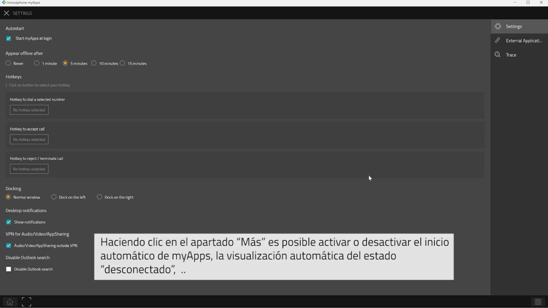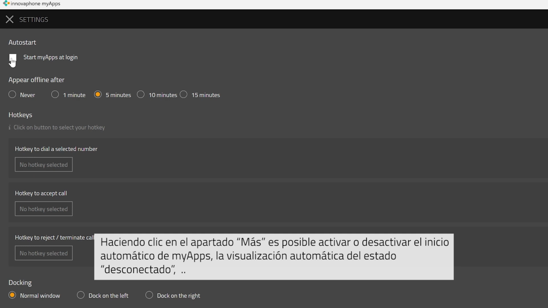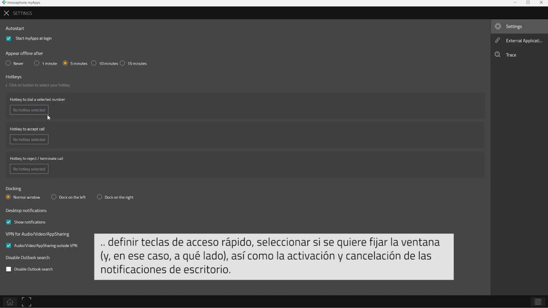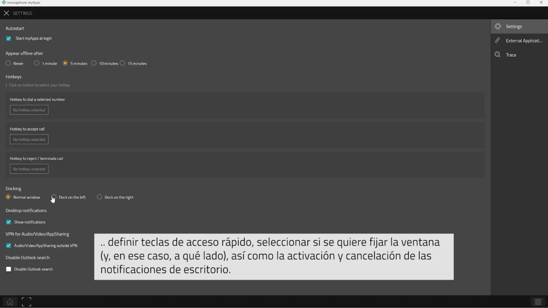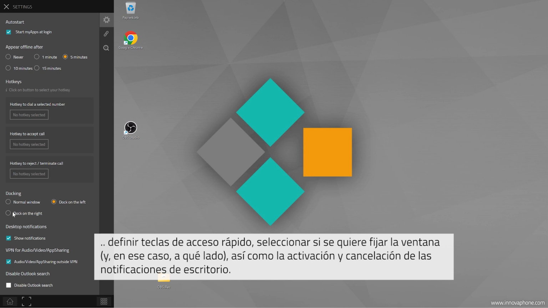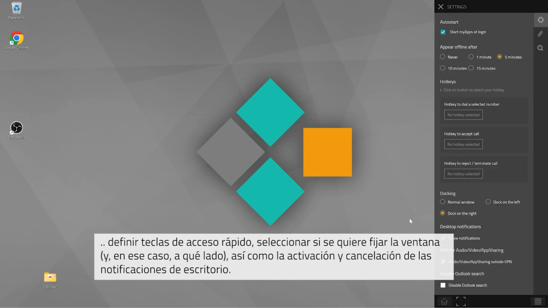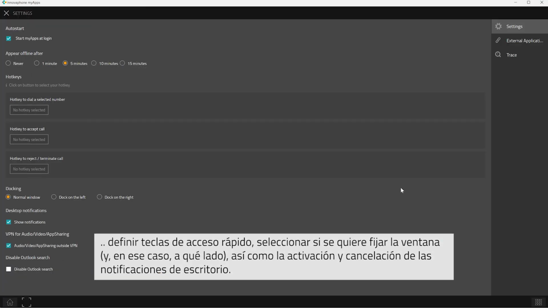If you click on More, you can activate and deactivate the auto start of myApps. You can also determine when you would like to appear offline. You can select hotkeys, and you can choose the docking settings of myApps. The client will then either open up in a normal window, or will be docked to the left or the right of your screen. You can further activate and deactivate desktop notifications.